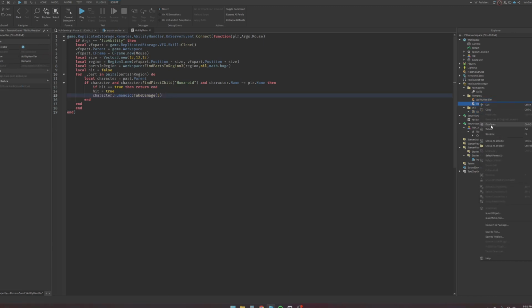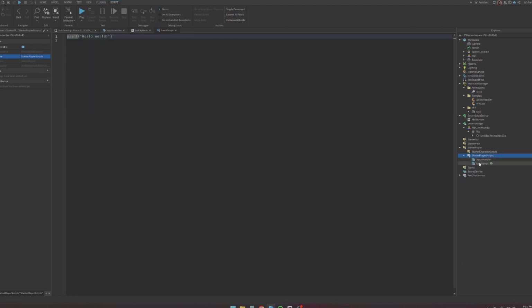We're going to create a new remote inside of here and name it VFXCast. To replicate the VFX on the client, we're going to make a new script and call it Replicator. We say game.ReplicatedStorage.Remotes.VFXCast.OnClientEvent:Connect(function. So that's good. Now we can pass an argument, and we can pass a part right there.